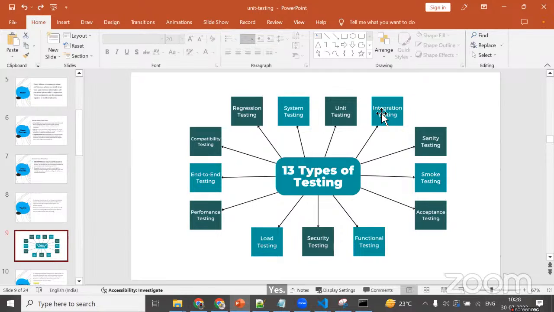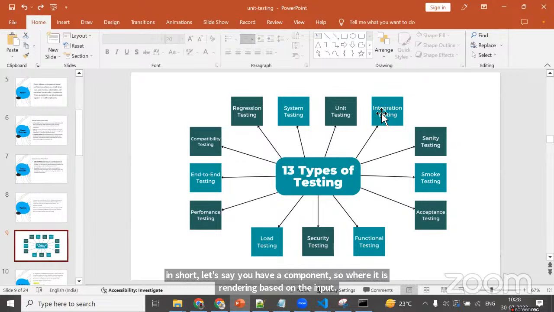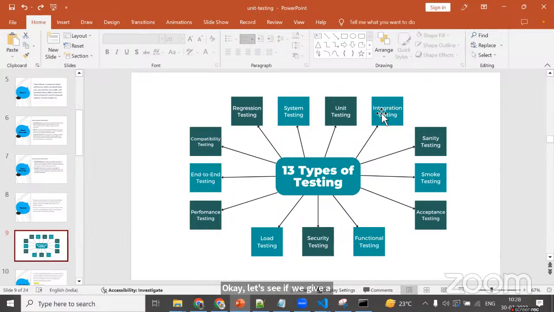In short, let's say you have a component that is rendering based on an input. Let's say you give a different input, or someone makes an accidental change without your knowledge. Who will be responsible? The person felt it is working fine, but the core logic as you implemented it is breaking. Who will get to know that this is breaking or not working? So someone needs to help you, right?